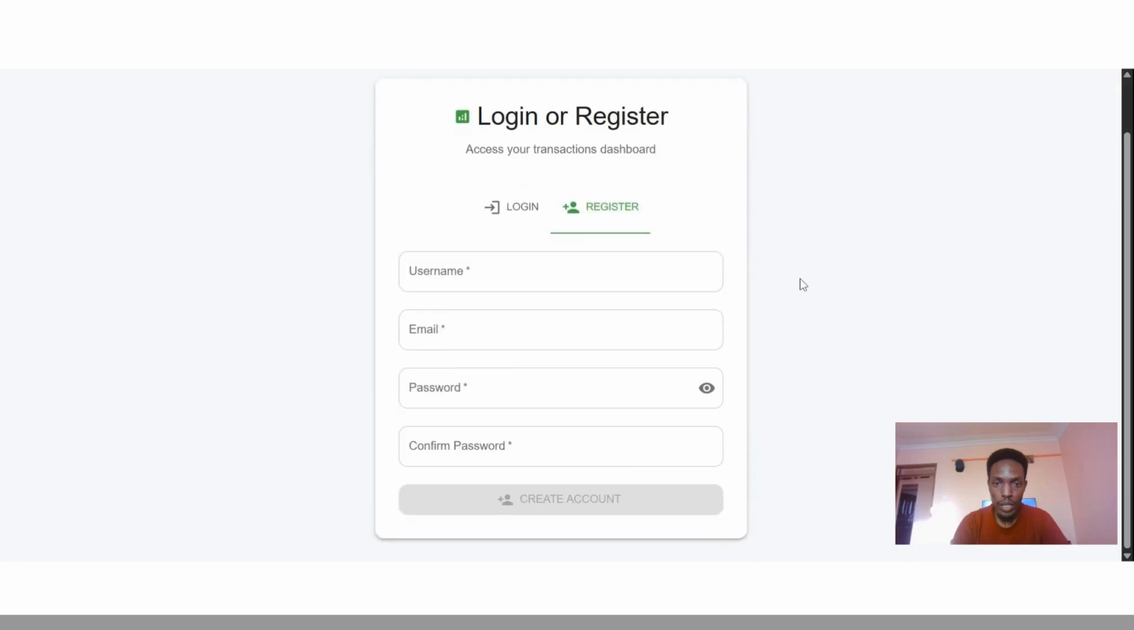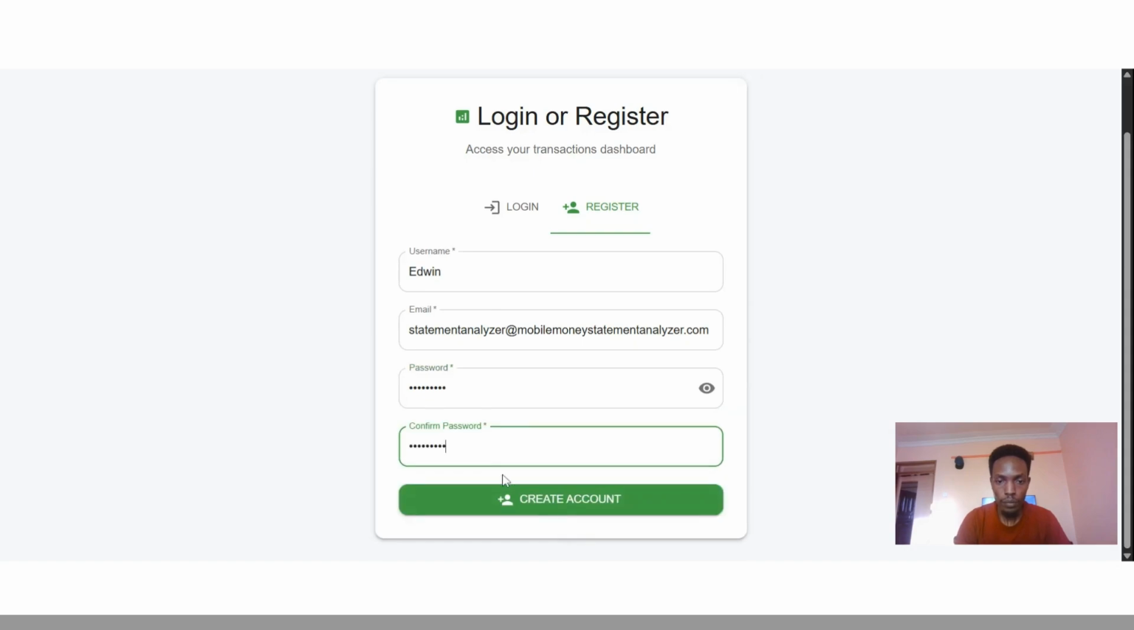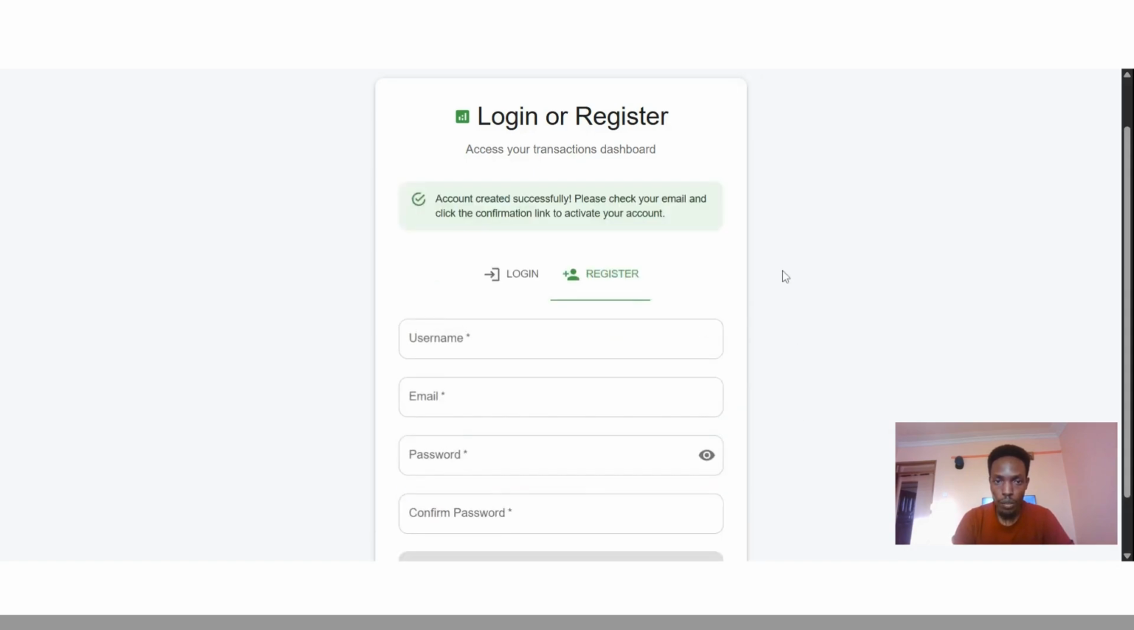And to see the dashboard, I need to log in. So I'll need to register a new account. By creating an account or clicking create account, an email is sent with the confirmation link.